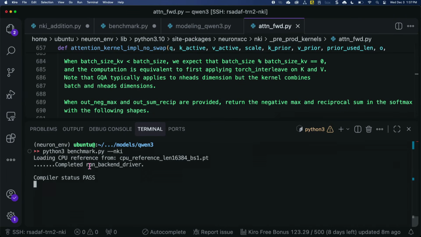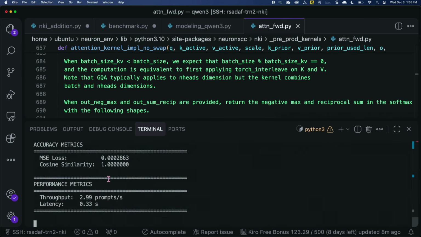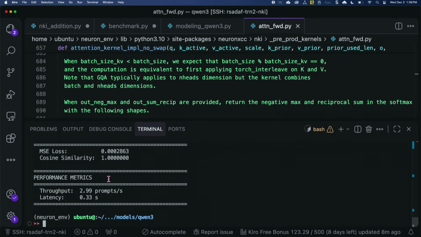So after a couple of minutes, we see the compiler status is passed. Now it's going to run the inference with this new attention implementation. Remember, it's not running the naive attention anymore. It is running the NKI attention this time. Fair enough? And this time, the performance that we see is 2.99 prompts per second. Can anybody remind me what was the performance that we have seen with the naive attention?